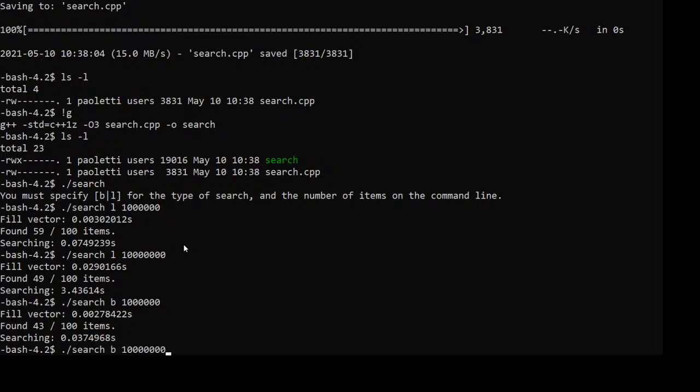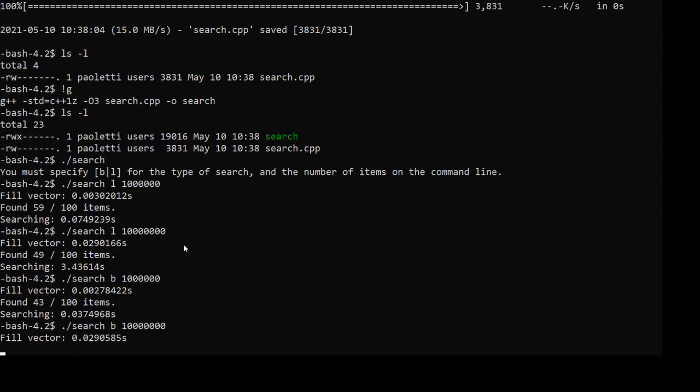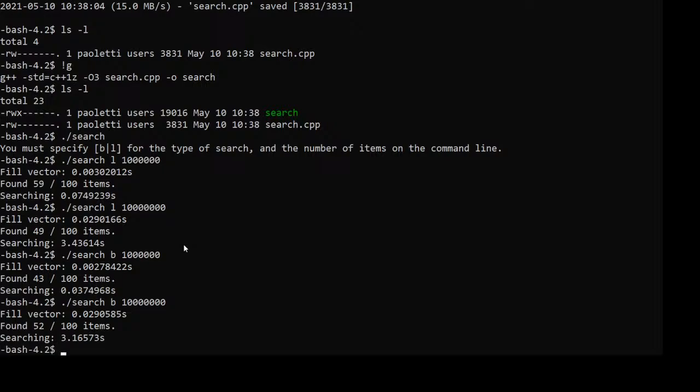Well, let's move up to 10 million. Took about the same amount of time. Okay, that doesn't seem right, right? It shouldn't take about as long to do binary searches as it does to do linear searches of 10 million items. So there's got to be something going on with this code.